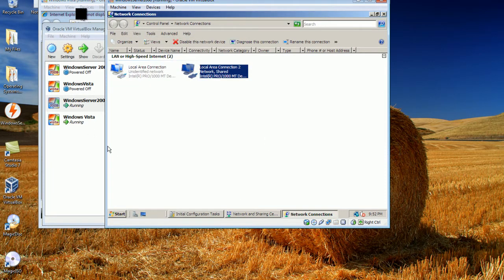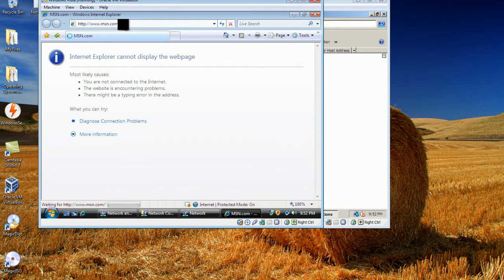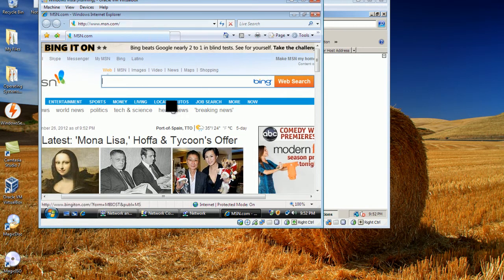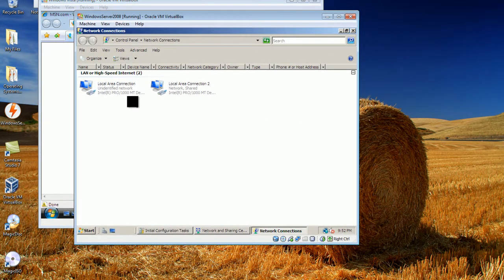This should now enable internet on our Windows Vista. So let's try it. As you can see, it's successful and internet is now up on our Windows Vista. Let's go back into our server and make sure it also has internet.